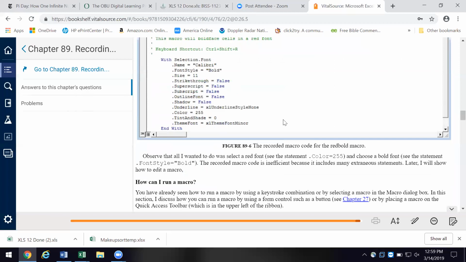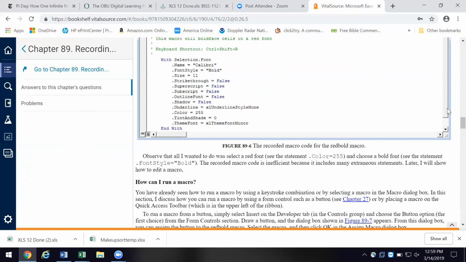Then it says, okay, are we going to use shadow? No. Is there an underline? Well, it looks like they've got some kind of underline style. It says XO, it says style none. So I guess it doesn't have any style. Color, is this a color? 255. That's in a chart. And then a tint and a shade, none of that. And a theme, that's the Excel theme font. And then it says we end with, it's going to walk us through that.